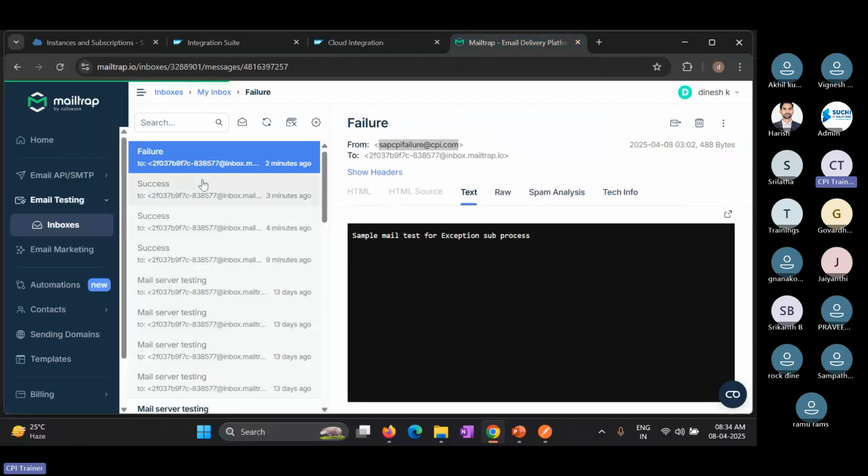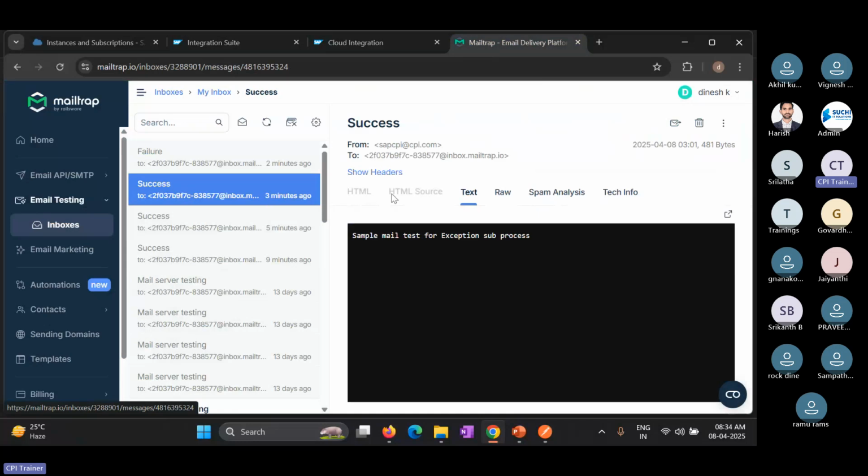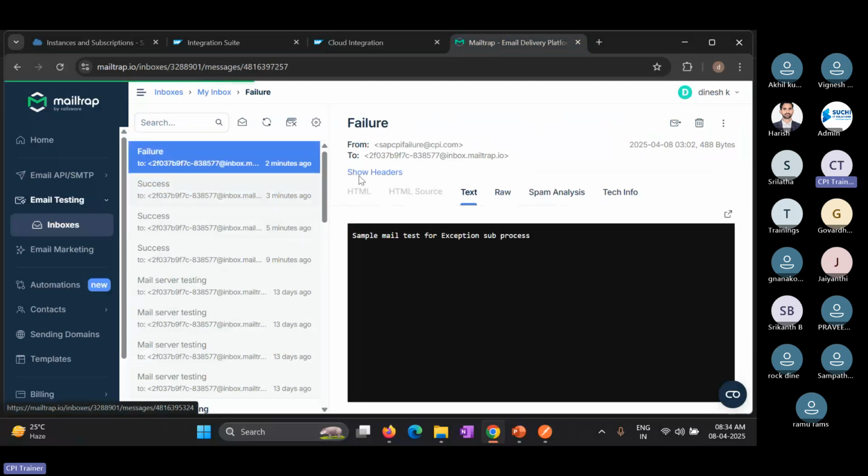Because of that, I maintained different from ID and subject cases here. If you go and see here, in the success case, the message has triggered with the success subject and a different mail ID. And in the failure case, the mail ID is different and the subject is different, and we received a message. So this is how the exception process will work.